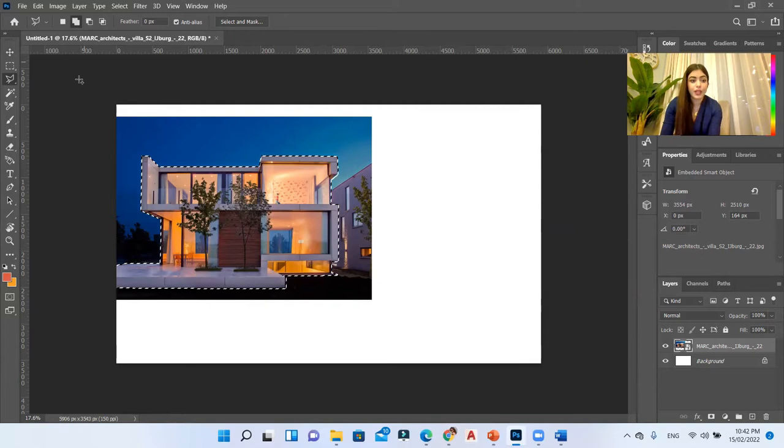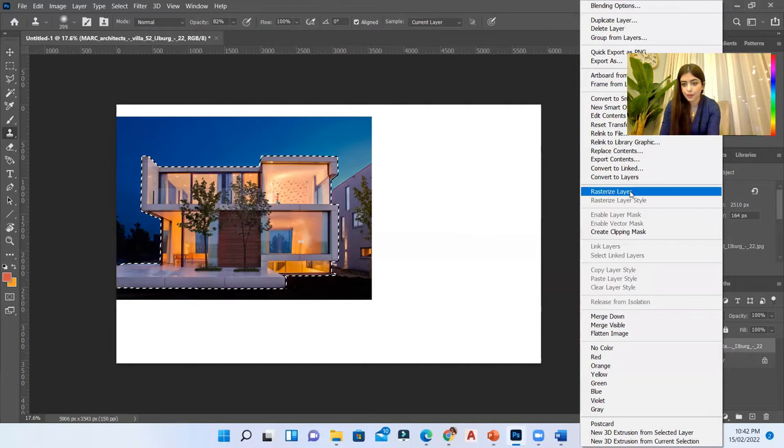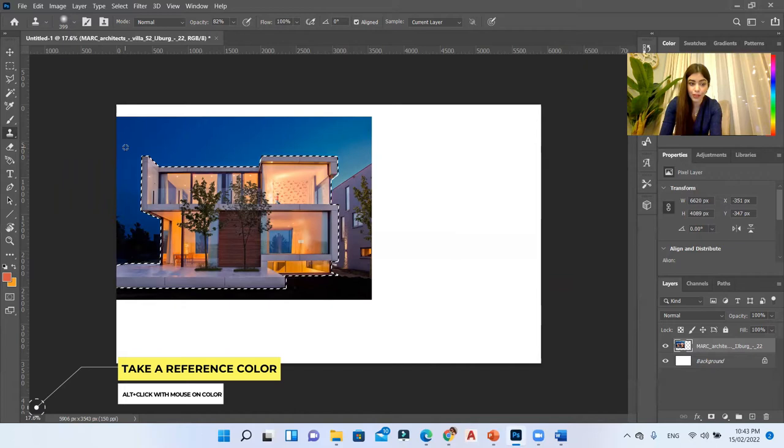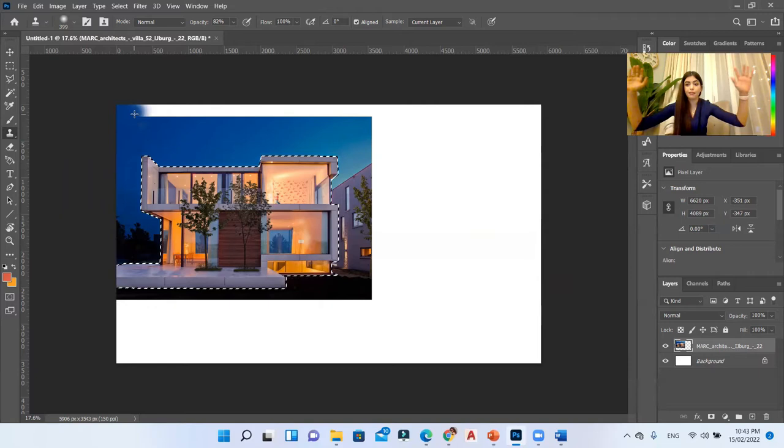Now I'll go really quickly to my clone stamp tool. I'll use a larger brush and I'll rasterize my layer and then I'll take a drip with my alt. So I'll press alt to take a reference and then I'll just make the color of the sky fade with the background. So the purpose of this is having a continuous background for the villa. Let's do this real quick.